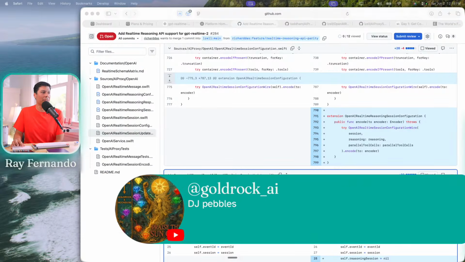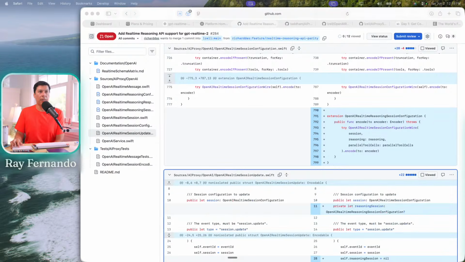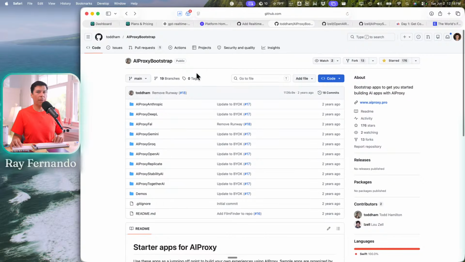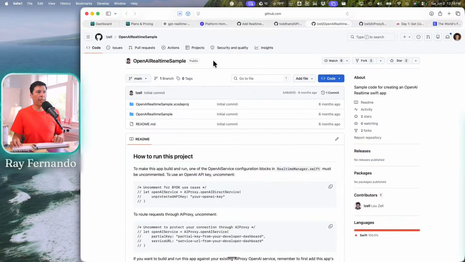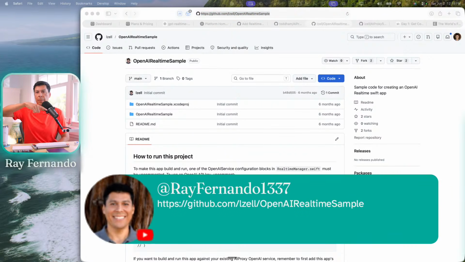DJ Pebbles. Yeah. I think what's cool is how it can actually speak to you in whatever voice you want to speak to. So that's really cool. So yeah, AIProxy. If you want to get started to just kick off your own real-time sample, I would say start here with this real-time sample app right here. So Max, if you're watching or anyone else who wants to get this started, check out the sample right here.